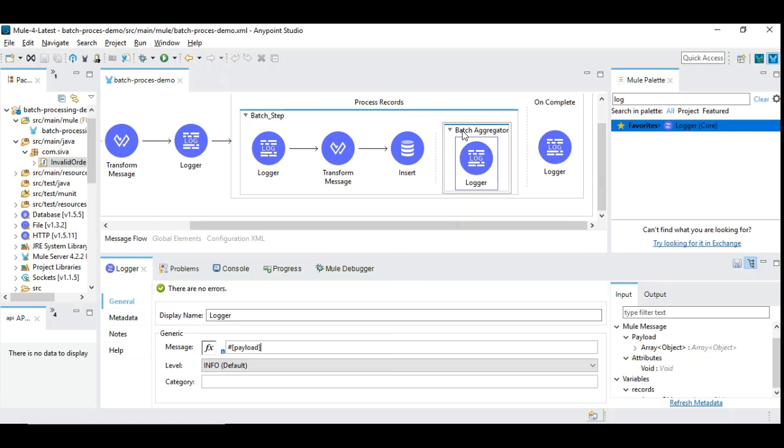But here payload would mean the aggregated records that contain 2 orders. That's what the payload is here in the batch aggregator. But in the context of onComplete, payload is the batch metrics. That payload will not have any data related to orders. OnComplete will have only metrics, which will say the total number of passed records, failed records, and total records processed. So payload is contextual. What you need to do is set a breakpoint and run it in debug mode and find out how the payload looks in each of the sections.